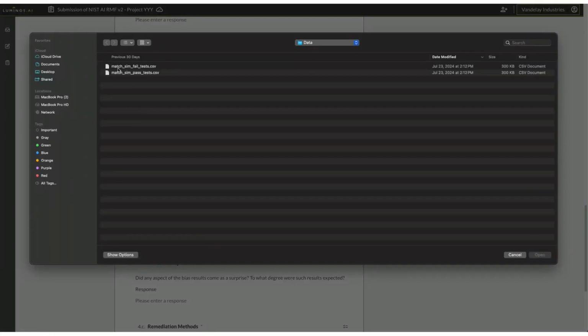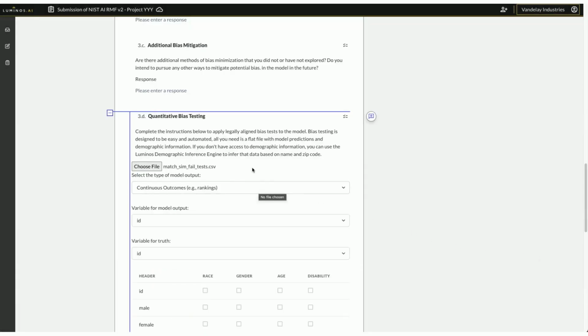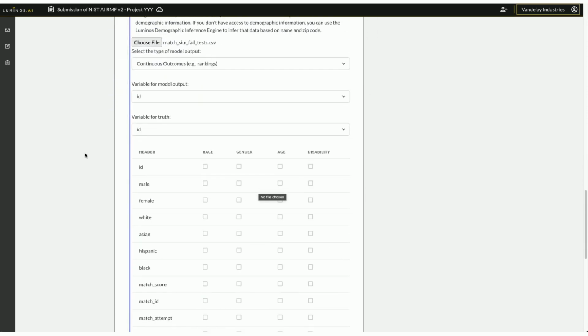For our first pass, I'm going to run a batch of data that I know will fail. And as soon as we upload that file, the data is parsed, and we'll see we have a couple selections to make to run the tester. We need to tell the tester the type of output. In this case, this is a binary decision model, so that it has discrete outcomes, basically pass or fail.